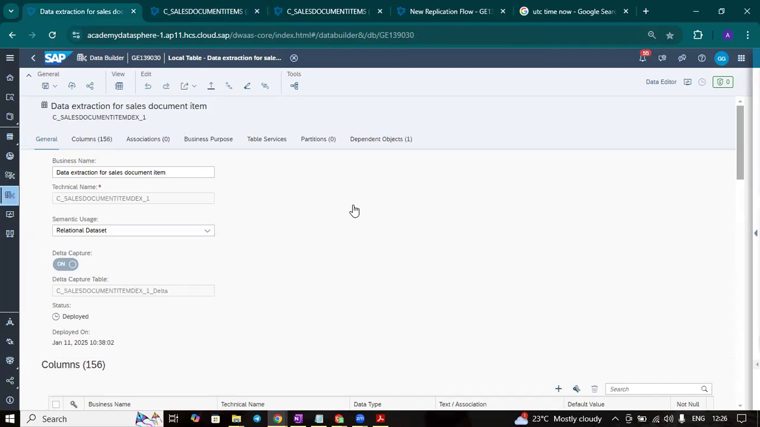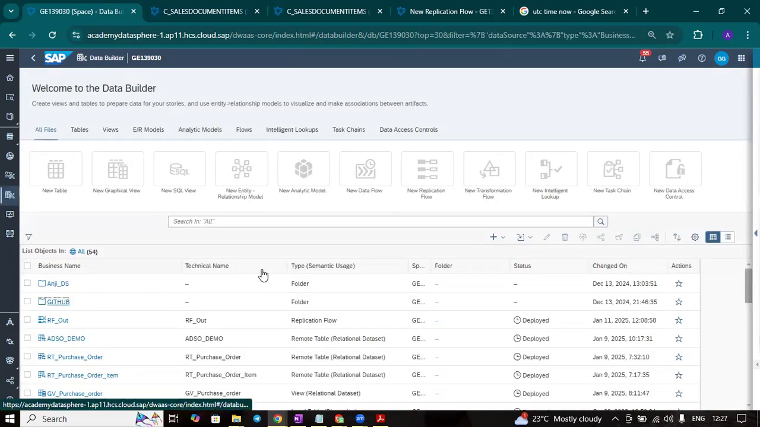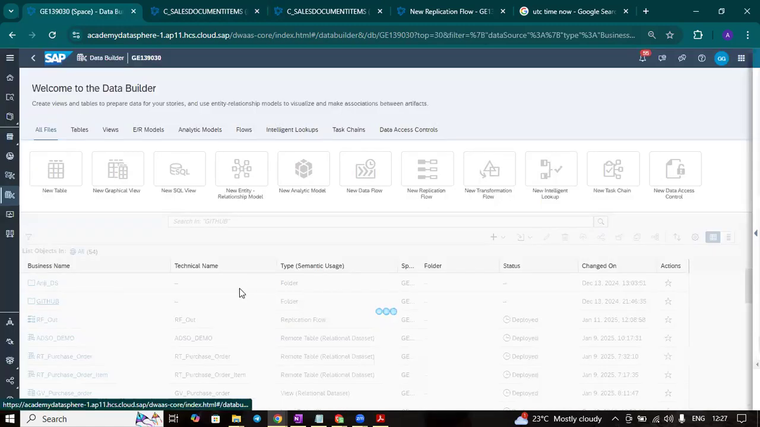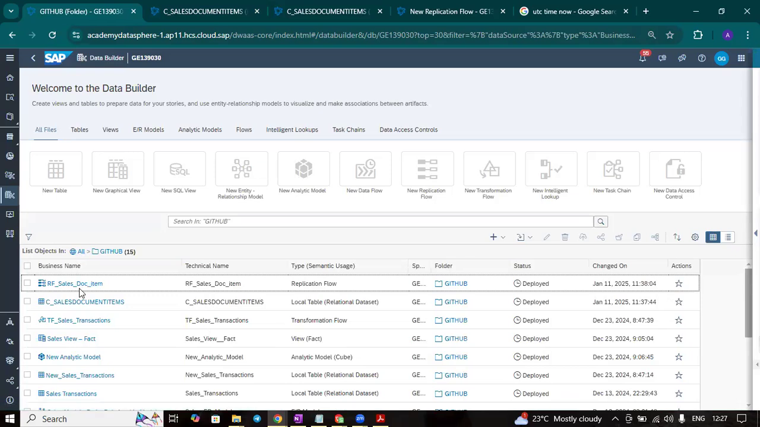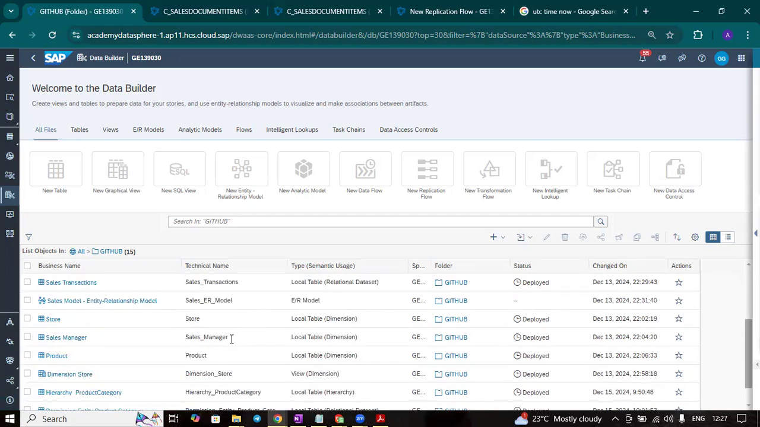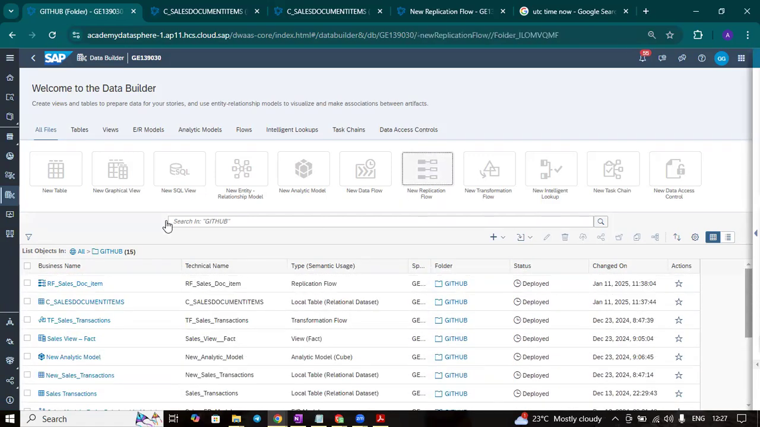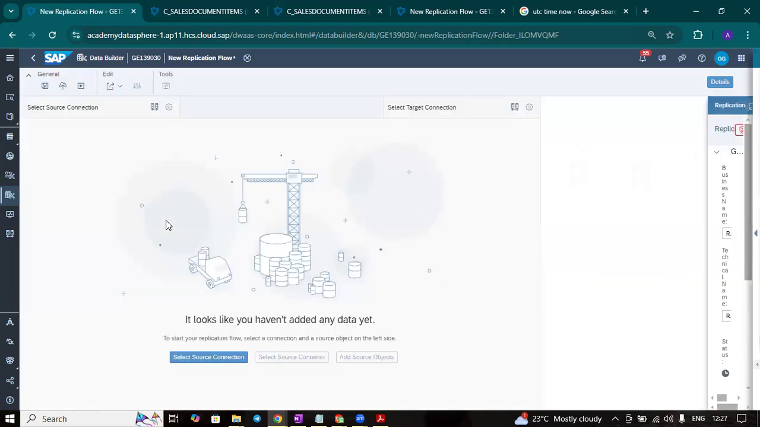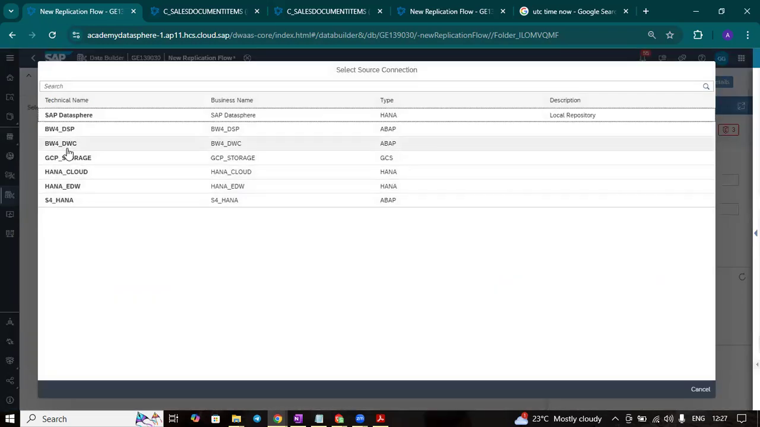Go to Data Builder. I think my changes are not there. Let's create it again. Basically, I wanted to show the projection and these things, because we don't need to load that many records. We can load only a few.